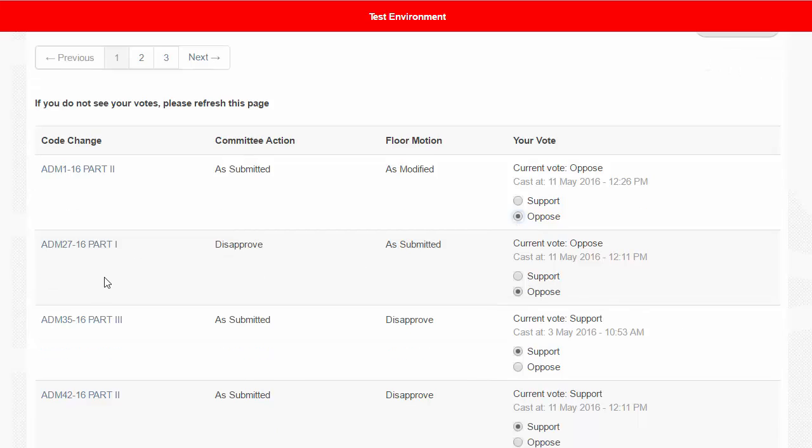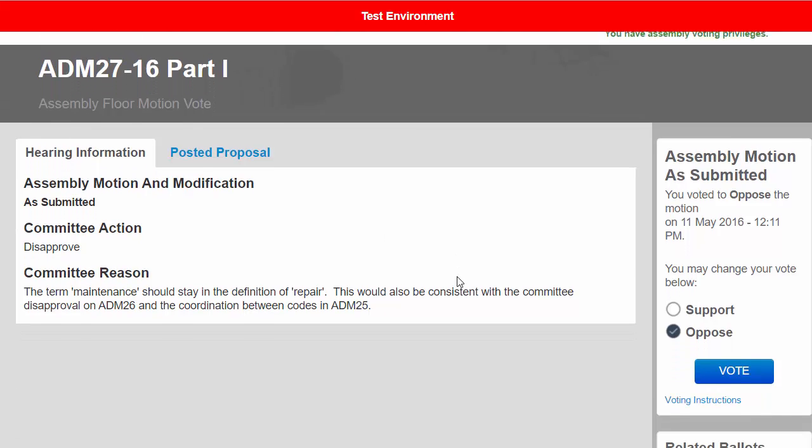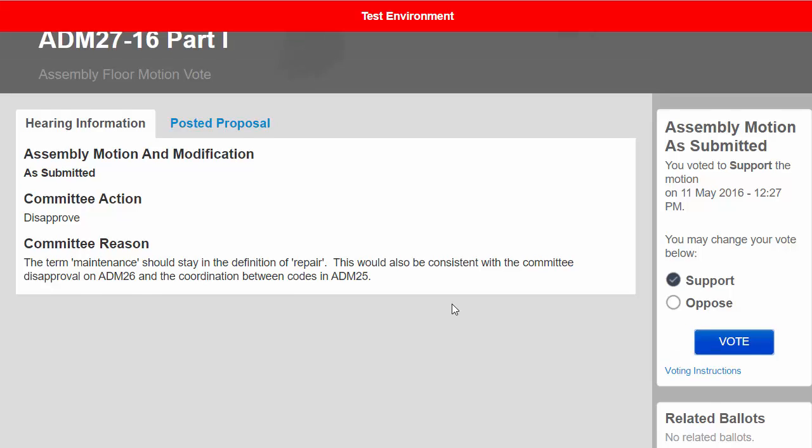If I want to take a look at the proposal before I vote, I can of course click on the code change number just as I did as a non-voter. And this time, in the right-hand column, I'll see the actual call to action. You can continue to change your vote here if you'd like. And if you haven't yet entered your PIN, you'll see a space to enter your PIN right below these options and before you can click the vote button.